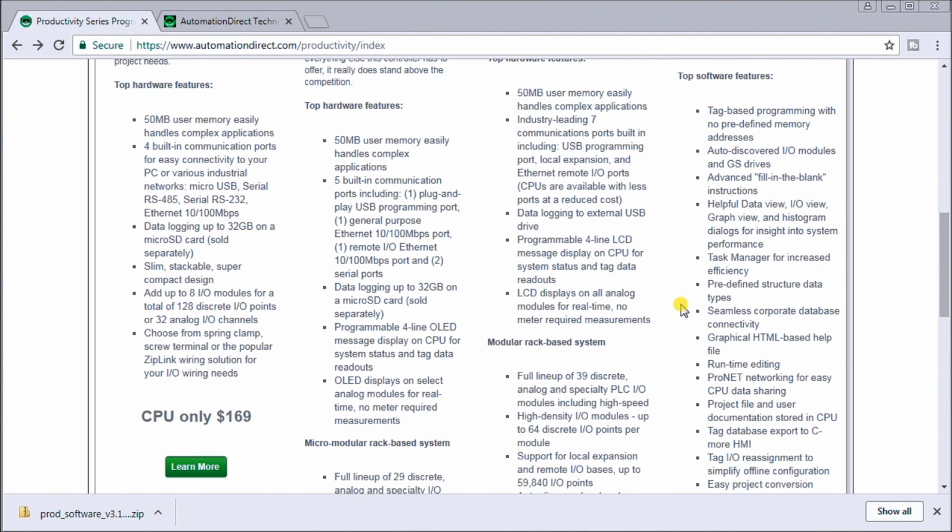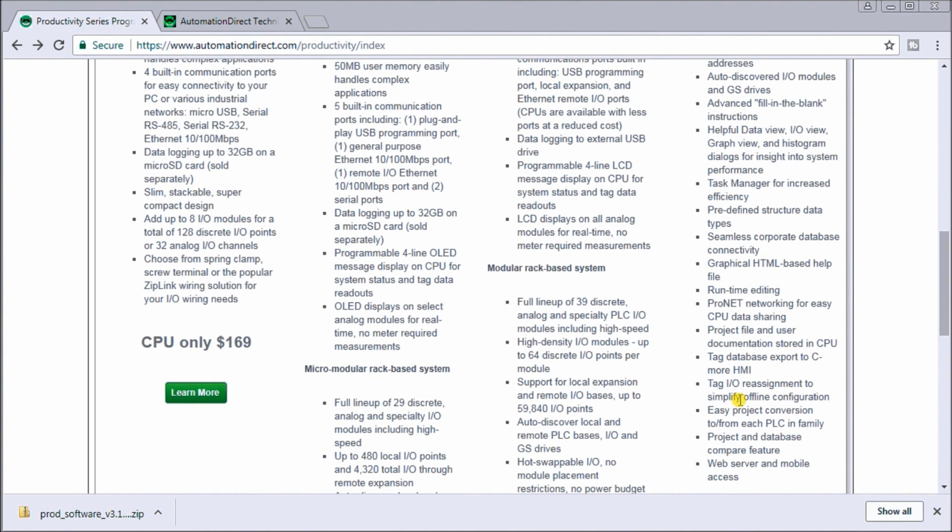We have predefined structured data types, seamless corporate database connectivity, graphical HTML based help files. We also easily convert it, as I said before. So several features, including web server and mobile access as well with this software.